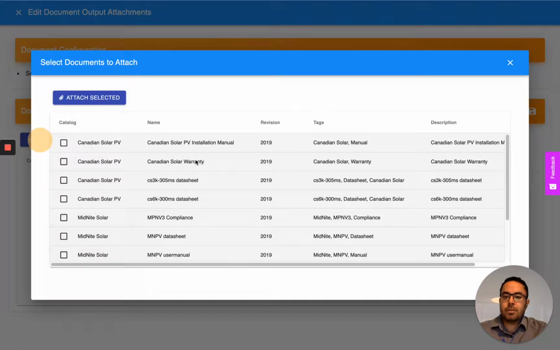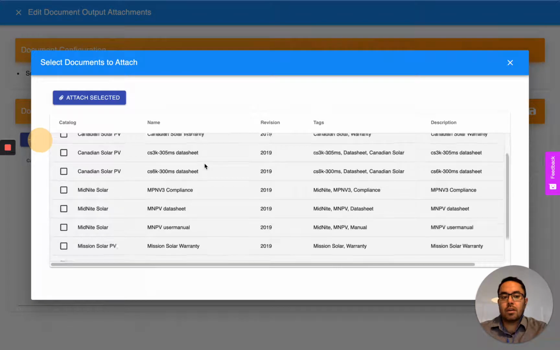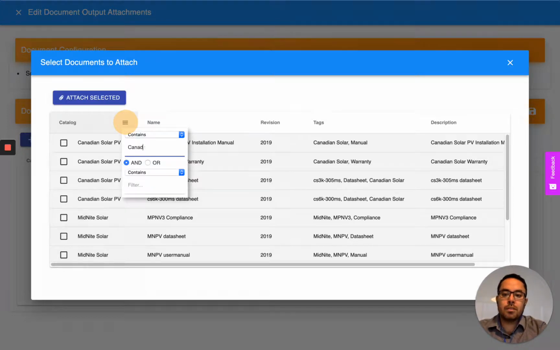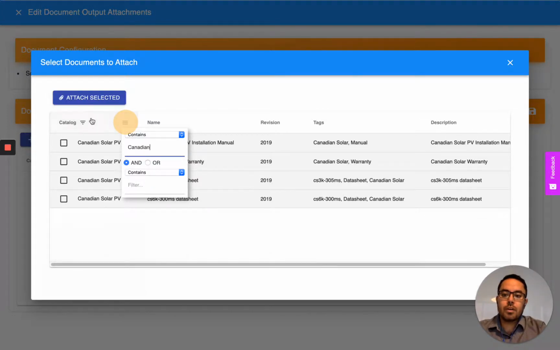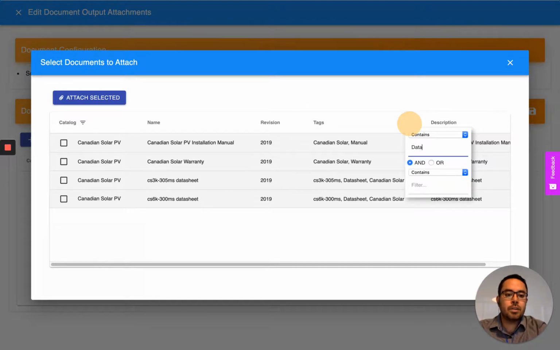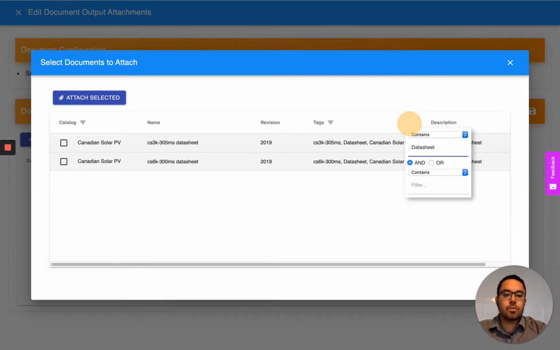This brings out all the different documents that we initially added to our catalog. Now, this is a very small list. You could have a very large list. The beauty of the platform is that everything is searchable and filterable. So, for example, I can just type in Canadian in the catalog, and I'll get all the individual documents that I put there. Similarly, if I want to go into tags and say I only want to see data sheets from Canadian Solar, I can fine-tune it that way.